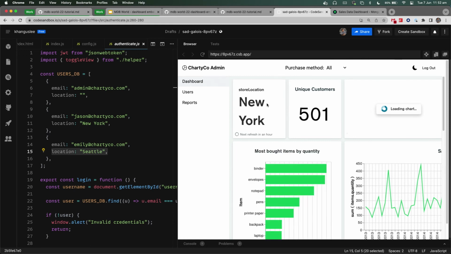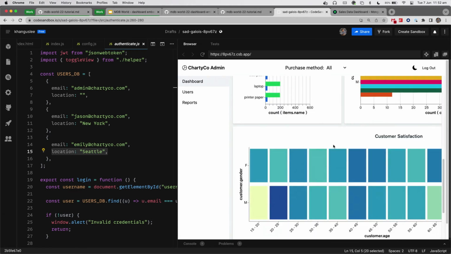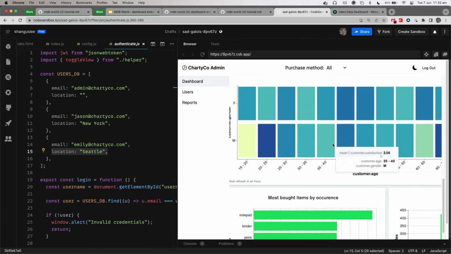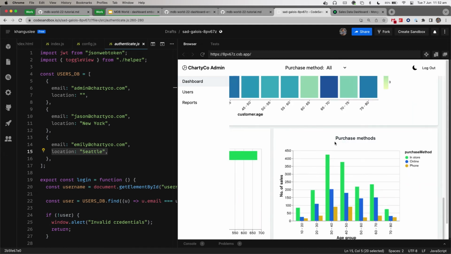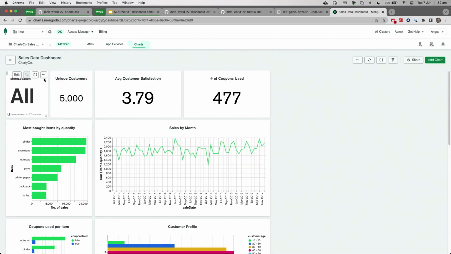There we go. So the store location is New York. There's only 501 customers, whereas before we had 5,000. We can see the data specifically only for Jason with the location of New York. And to get this set up, we actually had to utilize injected filters. So I can quickly show you how we did that.